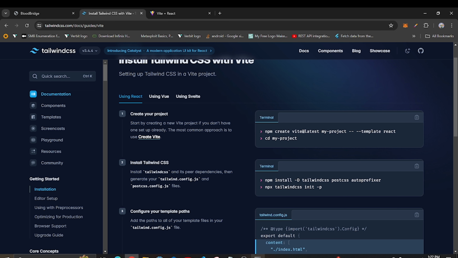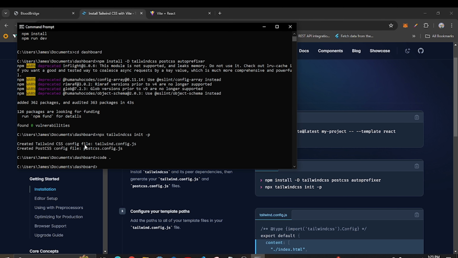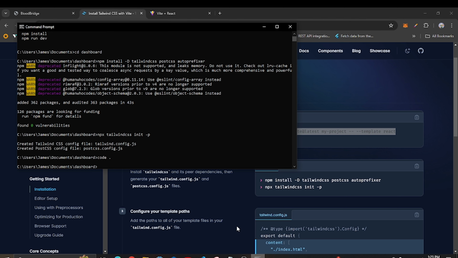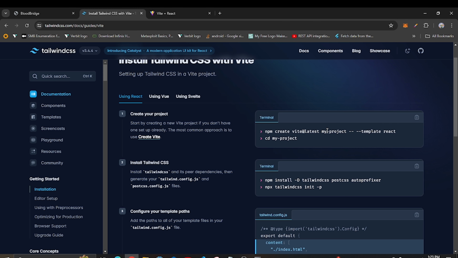For example, I'm using Windows, and you can see I navigated to the documents here, and after I navigated to documents, I now use these commands here to create a React application from scratch. So you need to first of all copy this terminal command here. You can copy it, and then you are going to paste it here. And the other thing that you can change here is you can change this from my project to the name that you want to call your project.